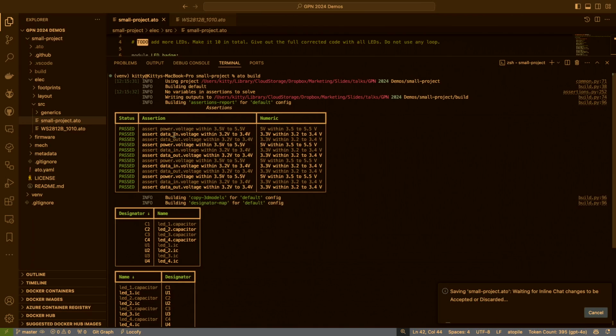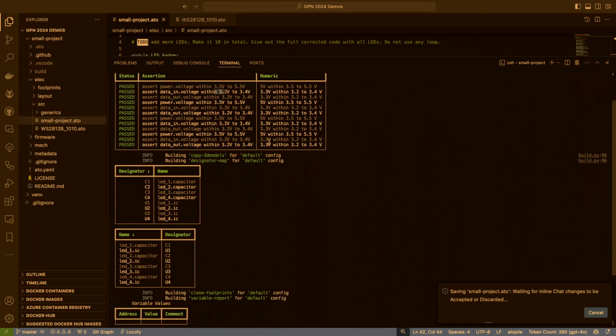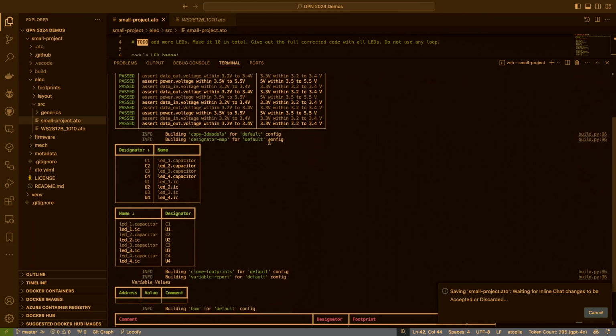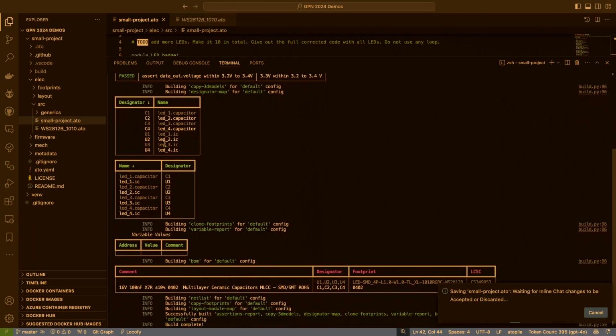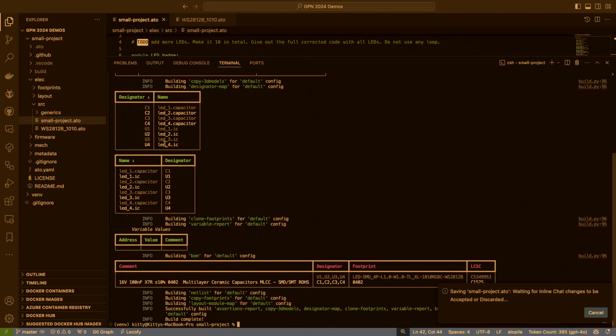It checks that, yes, the allowed power voltage of the LED is indeed within 3.5 to 5.5 volts, more specifically 5 volts, and that the data voltage is within what is allowed. If it wouldn't be, you could get an error here. It shows you an overview of what components you have and what the designator is, which later is relevant for the placement.